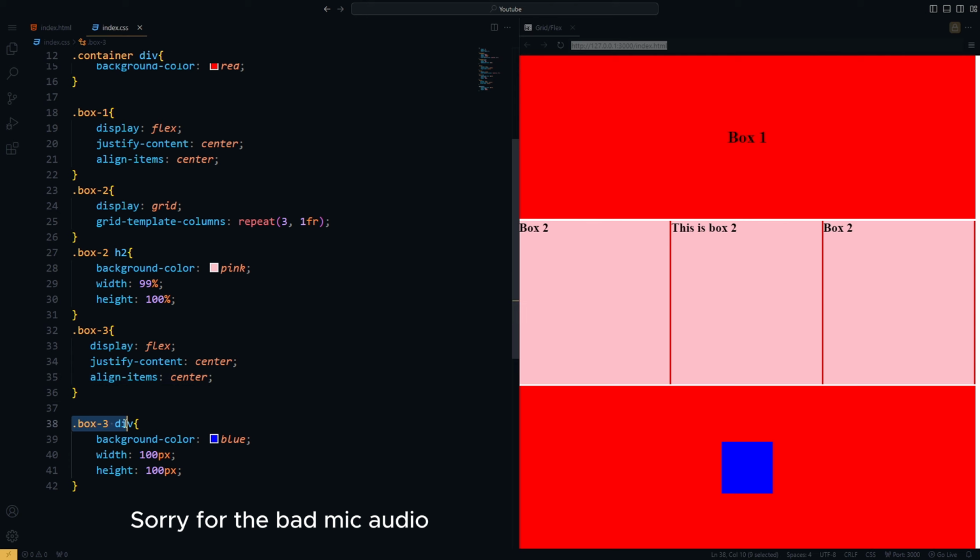And then in box 3 div I added background color blue, width 100 pixels, height 100 pixels, and there you got the blue little cube or square.